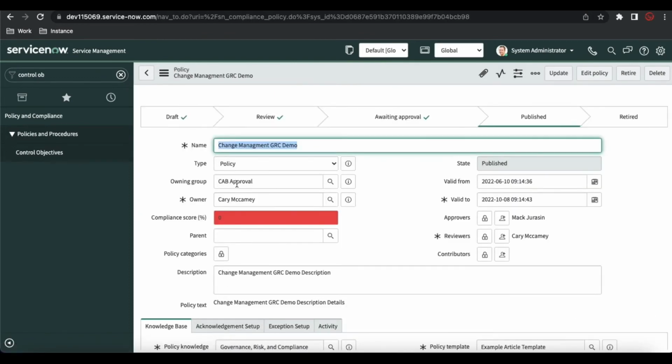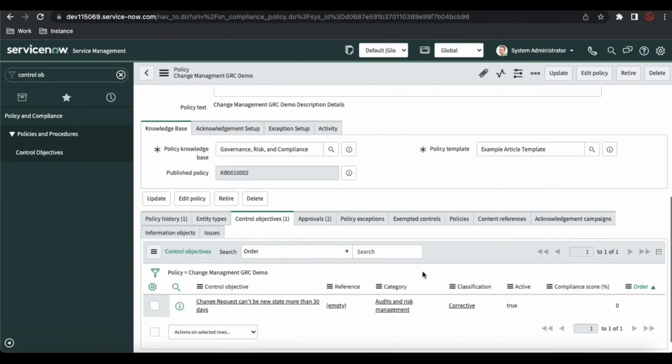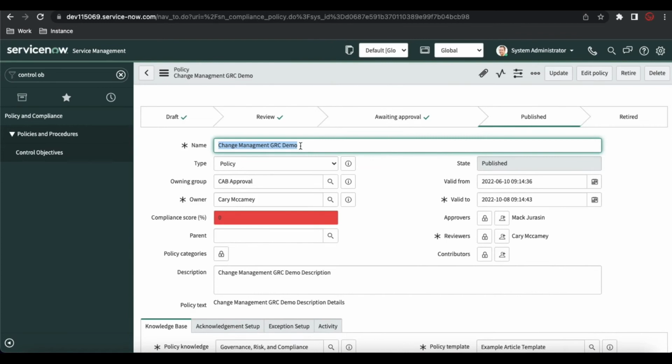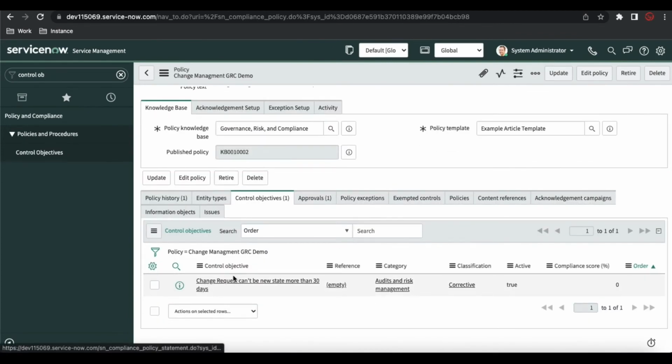Also, one more thing to note down: the policy can have multiple control objectives. Let's say this is the dress code, and inside that you can define that Monday to Friday you have to wear this dress, Saturday and Sunday you can wear that dress. These are the breakdown of the policy; the control objective is nothing but the breakdown of the policy. So I'll show you how we can create the control. Without wasting time, let's get started.